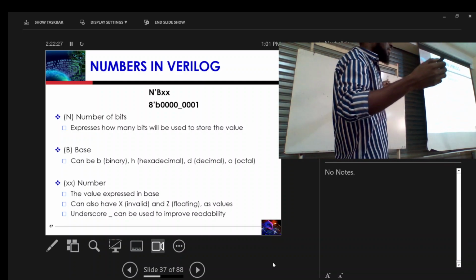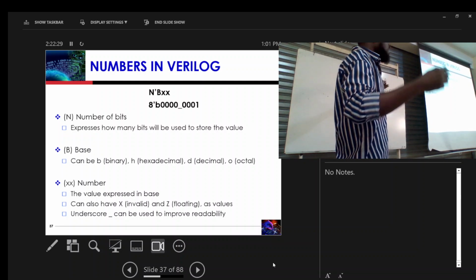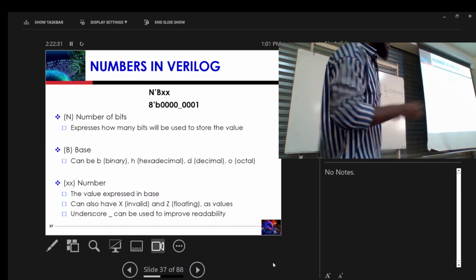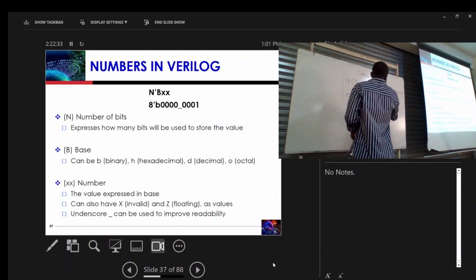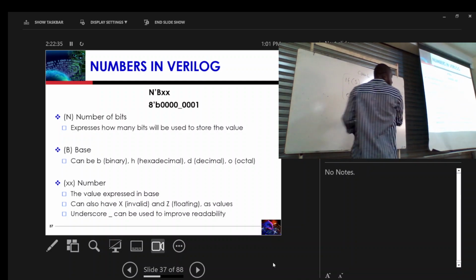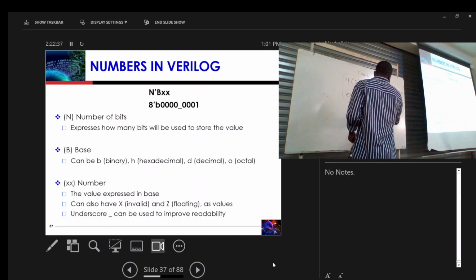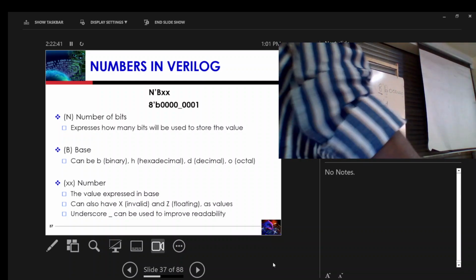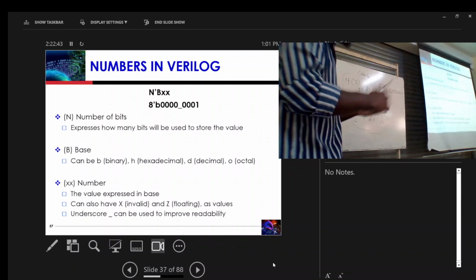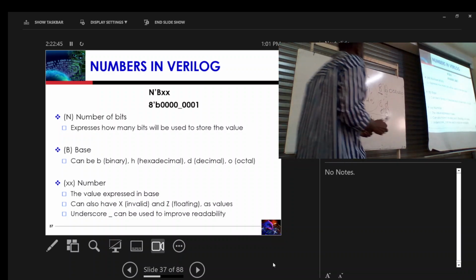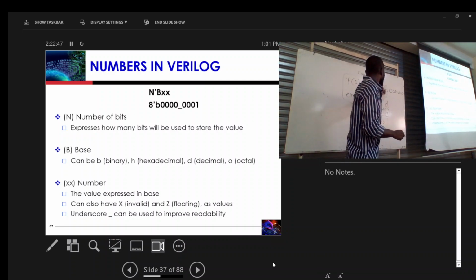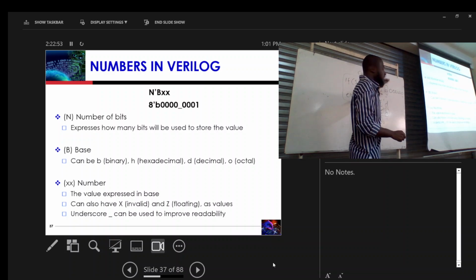The B is the base, and here B means binary, 1 or 0. You can have 8-bit decimal. You can have 8-bit hexadecimal, very, very important. Anytime you see these 8 bits, then the base comes in, which is binary, decimal, or hexadecimal.